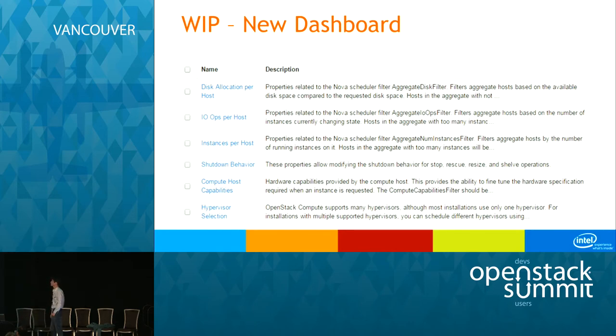Actually, these properties have been provided in Horizon, but we should also create some properties which are not listed here. That means you can customize some properties for a specific requirement.